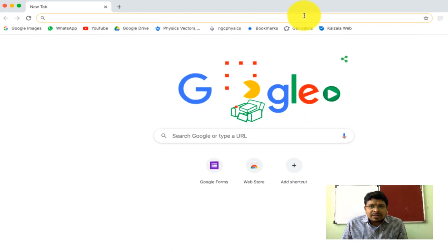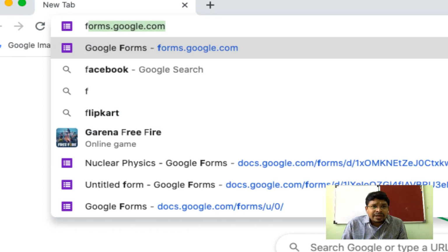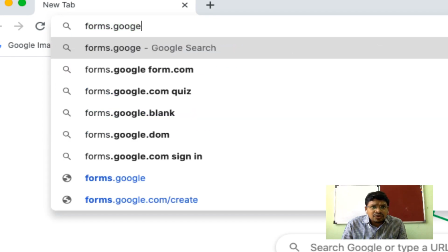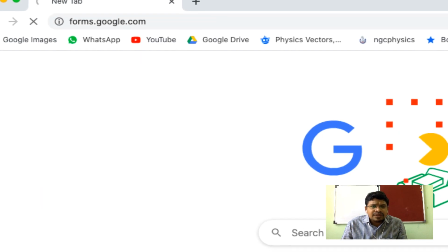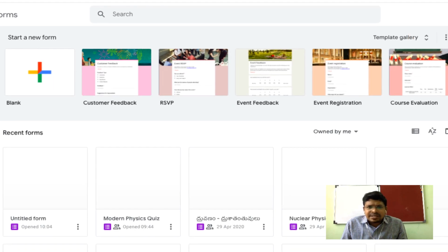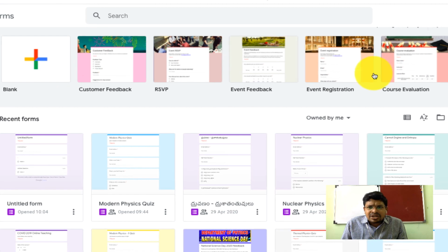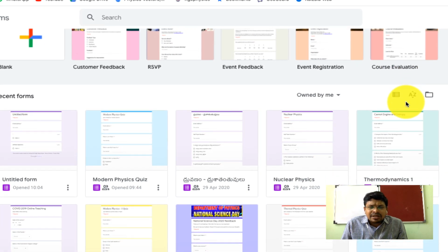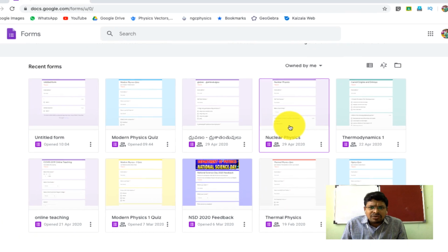In the browser, you can take any browser, Google Chrome or any other browser. You have to type forms.google.com. After typing forms.google.com, you will be asked to sign in. As I have already signed in with my Google account, Gmail account, now you will get several options like this. These options are not needed at this moment for a teacher. These are the Google Forms I have created for my students. Let us look into one of the Google Forms.